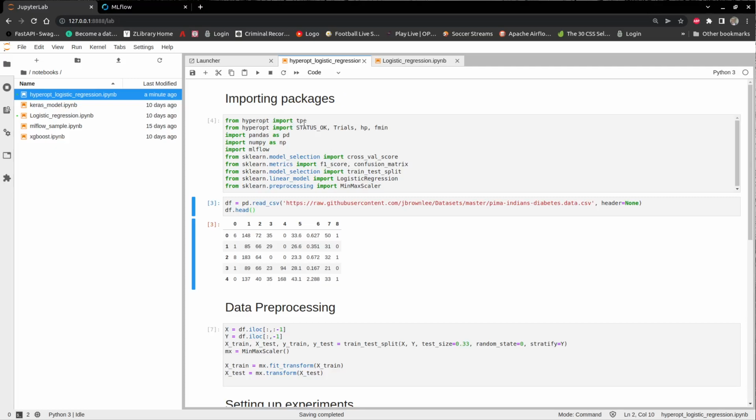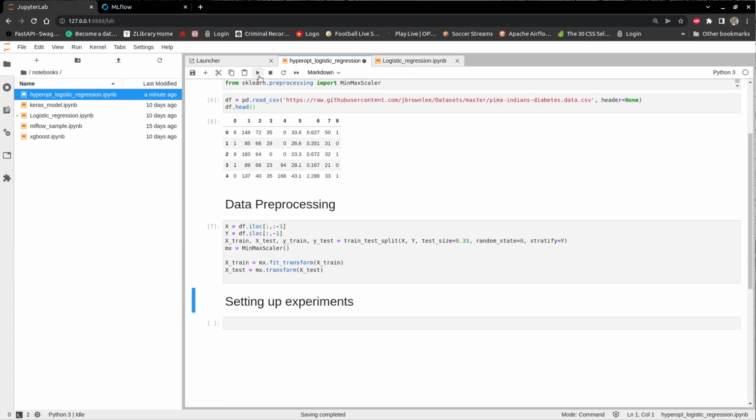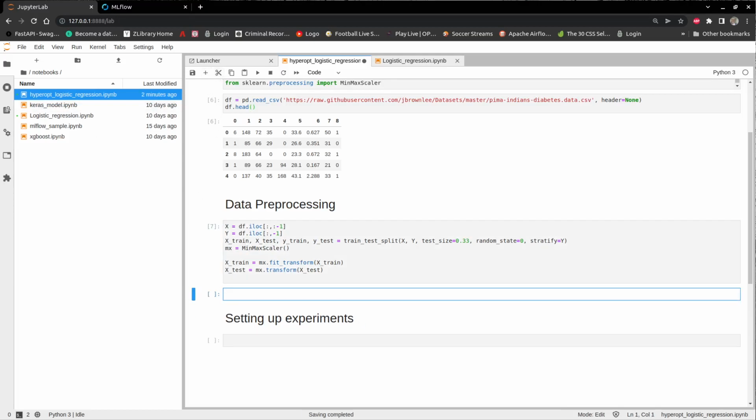So we have from Hyperopt import TPE. TPE is some type of optimization algorithm. You can read more on that if you want. And so let's go ahead and run this cell. I'm going to run this cell too and do my data pre-processing, set up experiments, right? So the first thing actually is not to set up my experiment, but I'm going to define some objective function, right? Because you need objective functions whenever you are doing some hyperparameter optimization, right?